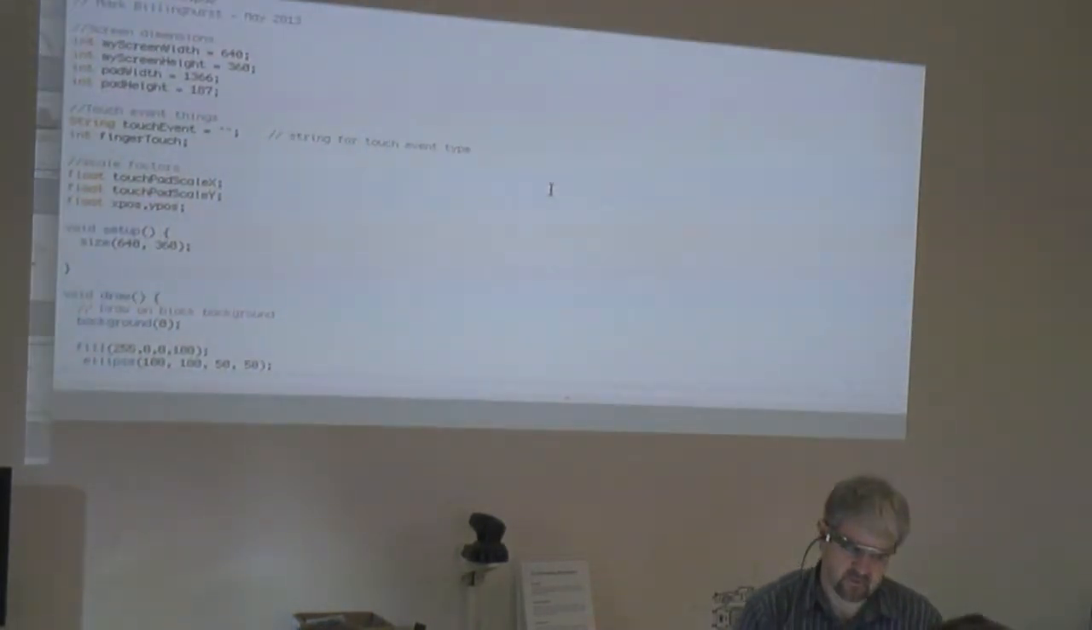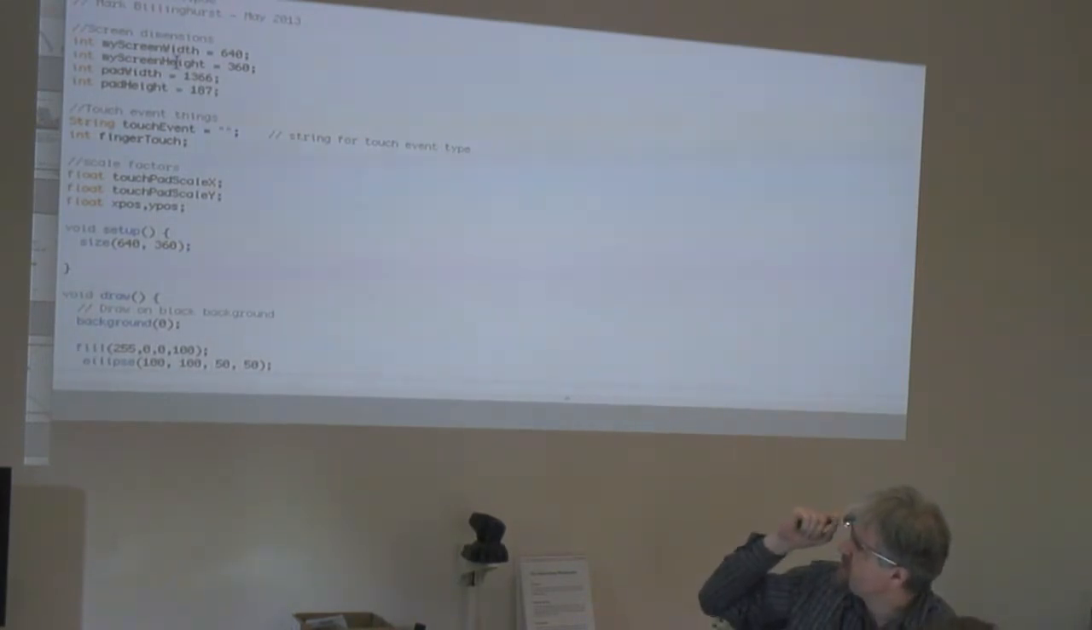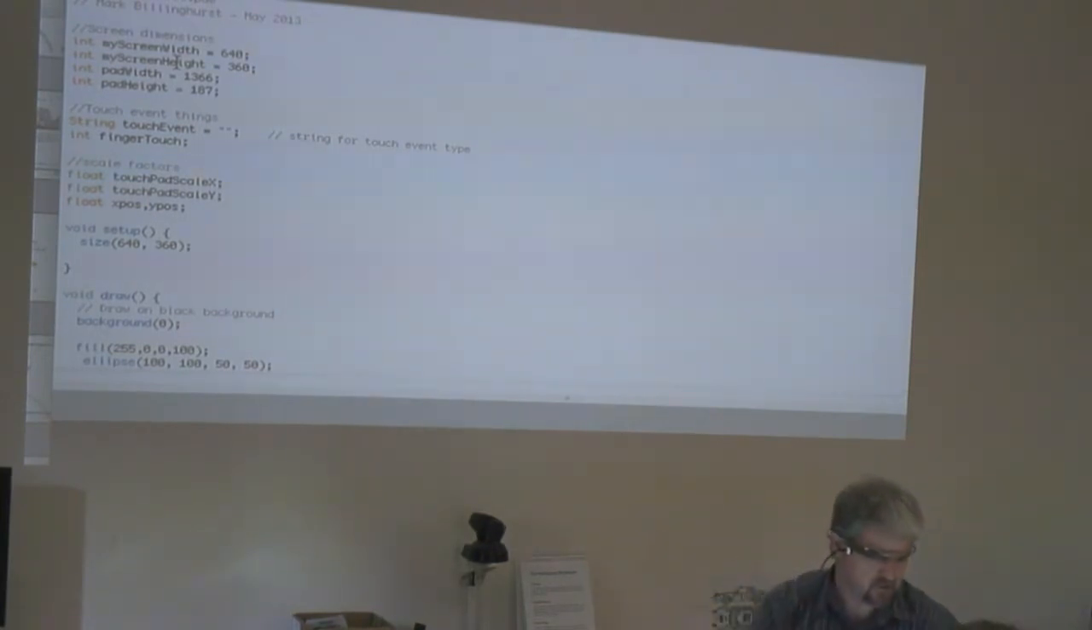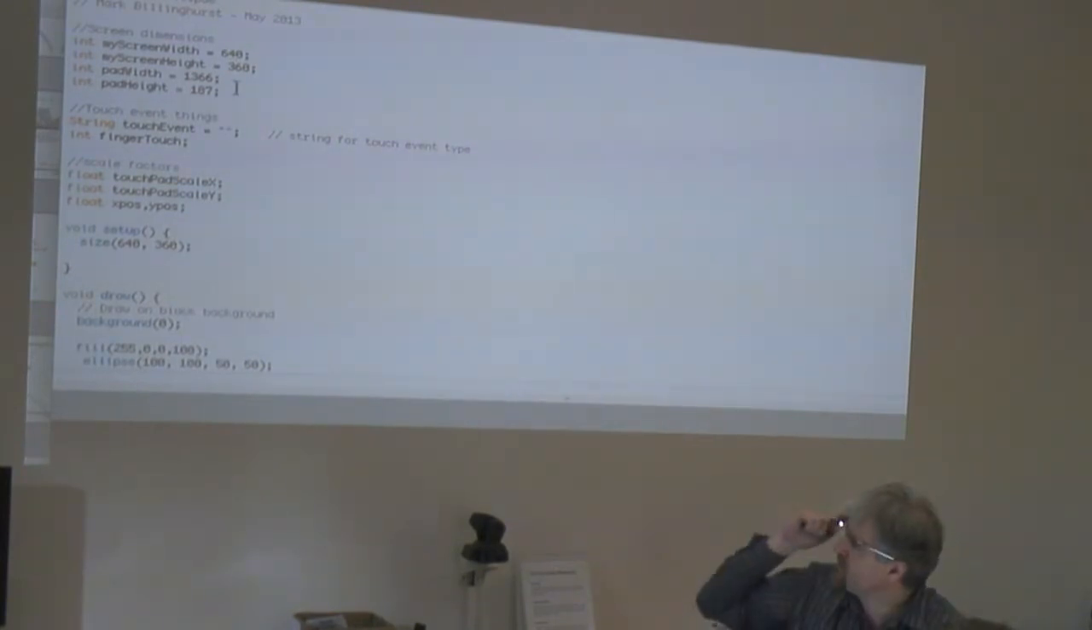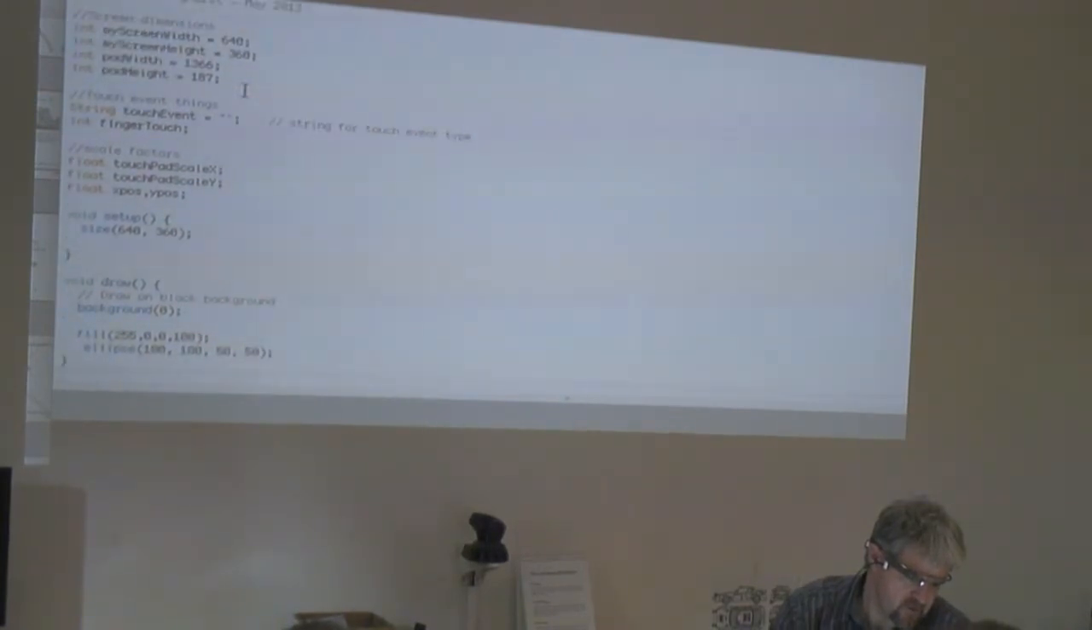In this case, you'll see that I'm setting up a bunch of different variables. You want to be able to map mouse events or touch events on the touchpad to 640 by 480 screen resolutions. So the touchpad is 1366 by 187 pixels. Of course, your screen is 640 by 360. So I want to take where I'm touching on the touchpad and map that to 360 by 640. That's why I have these variables here storing the dimensions of the screen and the touchpad.